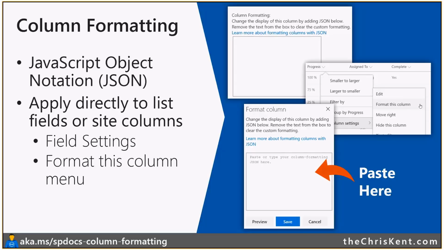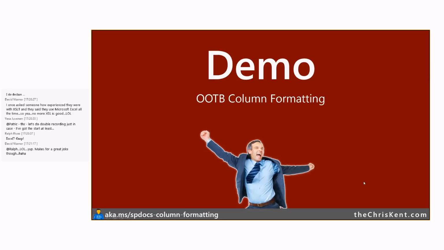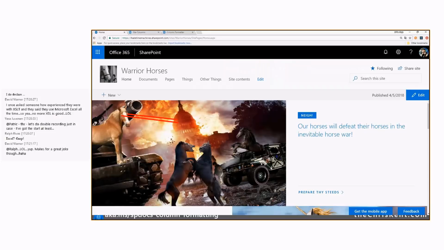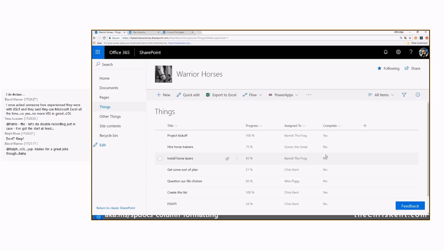Very exciting. So let's take a look at what that looks like. You've got your site here, your modern communication site, and on here, maybe you've got a list. Here we've got this exciting list, a pretty standard to-do list of things we've got to take care of.